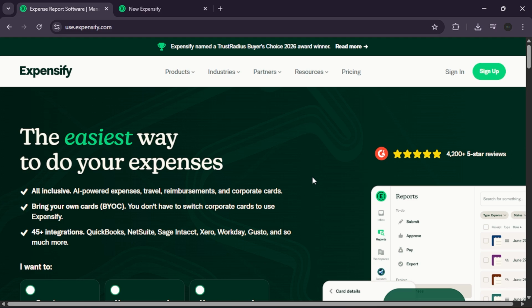Hey everyone! In this video, I'm going to show you how to use New Expensify so you can automate your expense tracking, receipt scanning, and reimbursements in 2026. Let's get into it. First, sign up and access your personal AI.